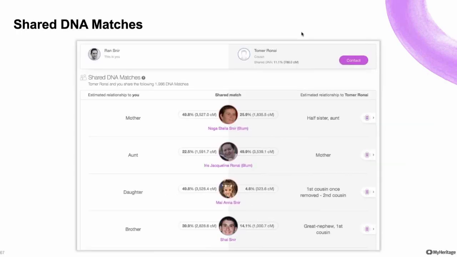Shared DNA matches is a cool feature, and a very useful one, maybe the most useful one when doing genetic genealogy, because it shows us people. Keep in mind, I'm now looking at one DNA match, in this case Tomer, at the top right, and I'm trying to understand how we're related. I'm looking here at a list of people who I have on my DNA matches list, and also Tomer has on his DNA matches list. So all three of us are DNA matches to one another.